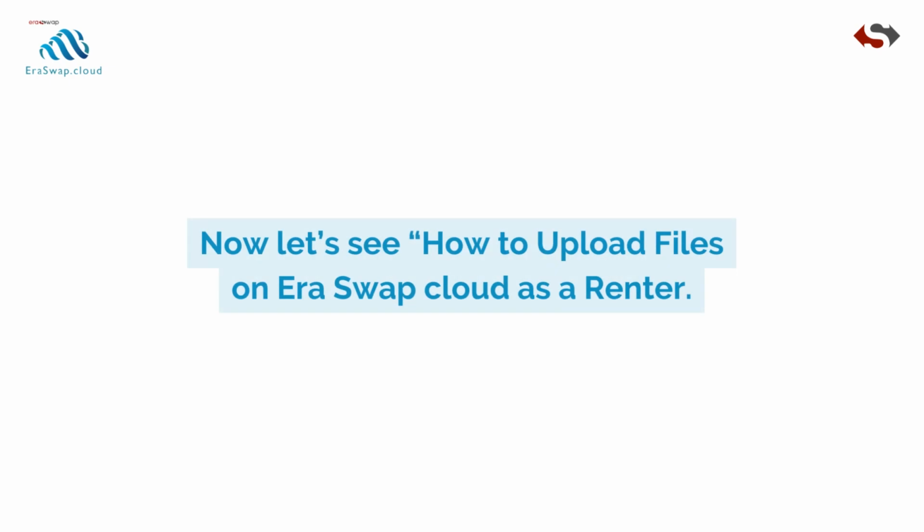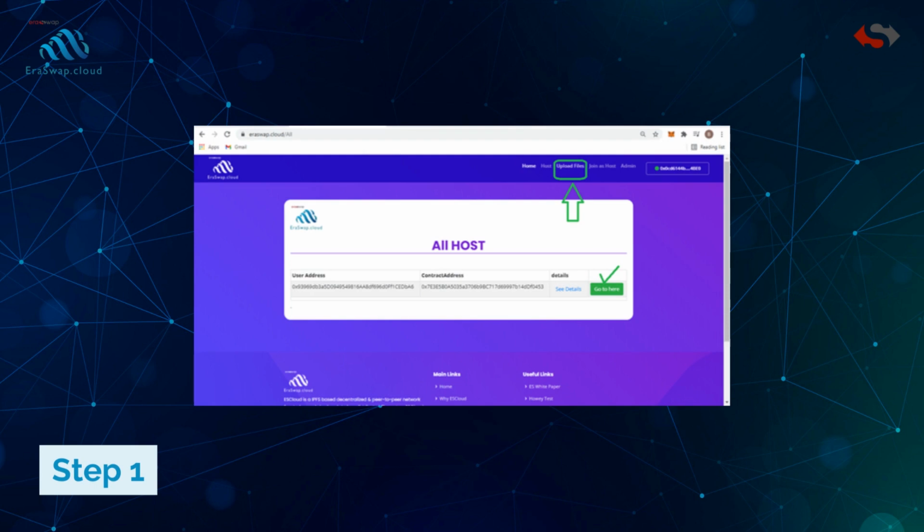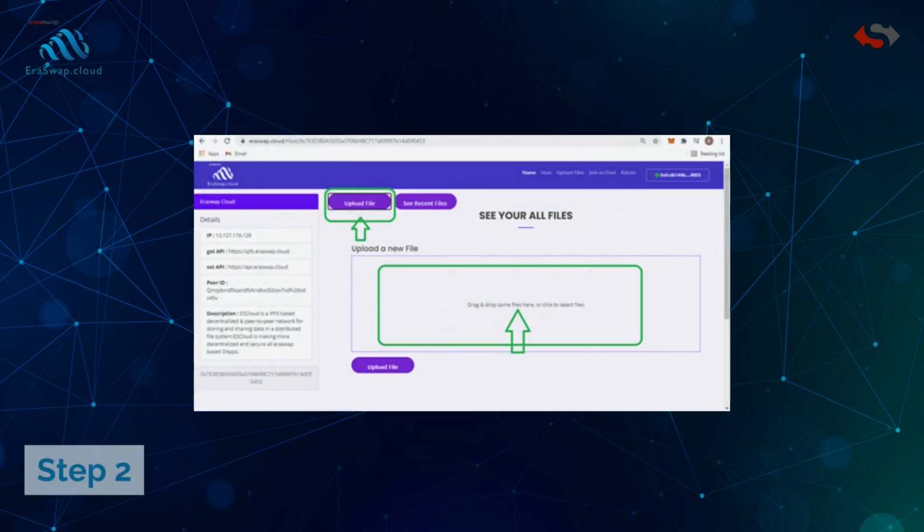Now let's see how to upload files on Eraswap Cloud as a renter. Step 1. Click on the Upload Files button. You will see all registered hosts on the page. You can check their hosting details by clicking on the See Details link and then choose any host by clicking on the Go to Here button on the respective host.